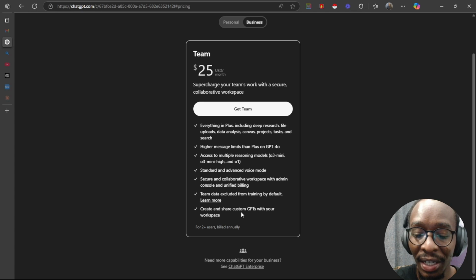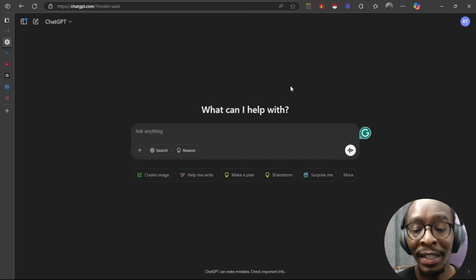And then you have create and share custom GPTs within your workspace. So that's also really important, especially if this is a workspace team. I don't want your data to be shared with anyone else, so you can use and create custom GPTs specifically for that workspace. So that is it for this video.